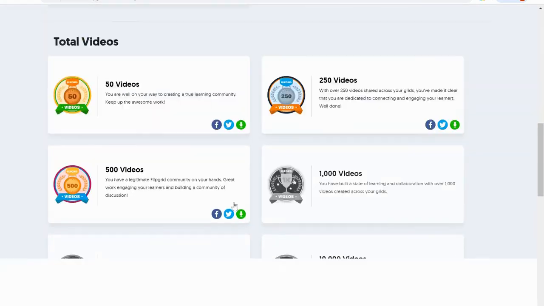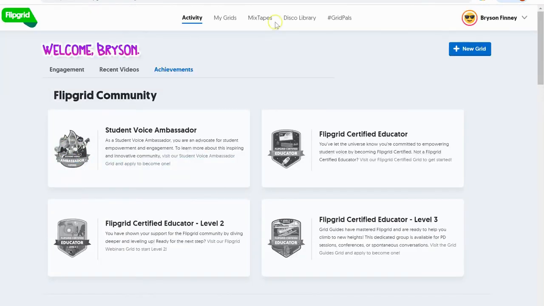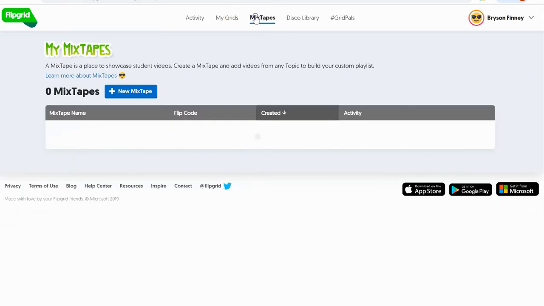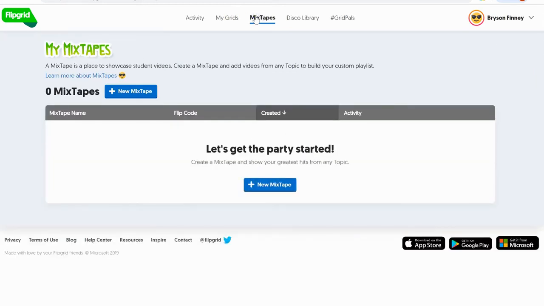So I have quite a few achievements. Those are the ones that are illuminated. All right, we've already talked about my grids. Mixtapes. So say we want to create, a mixtape is just a place to showcase responses or videos. Okay, so create a mixtape and add videos from any topic in any grid and build your own playlists. Okay, so instead of thinking just like music tracks on a mixtape, we're thinking about videos.